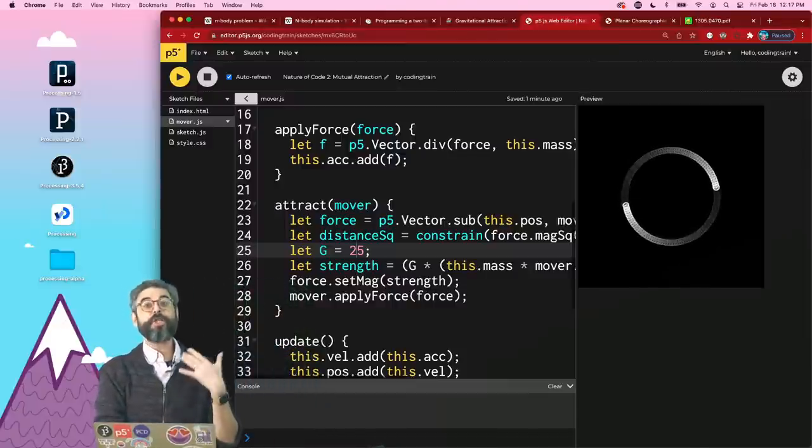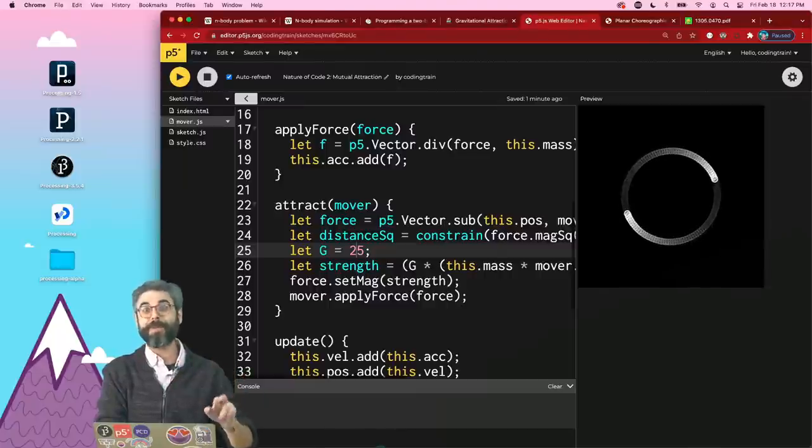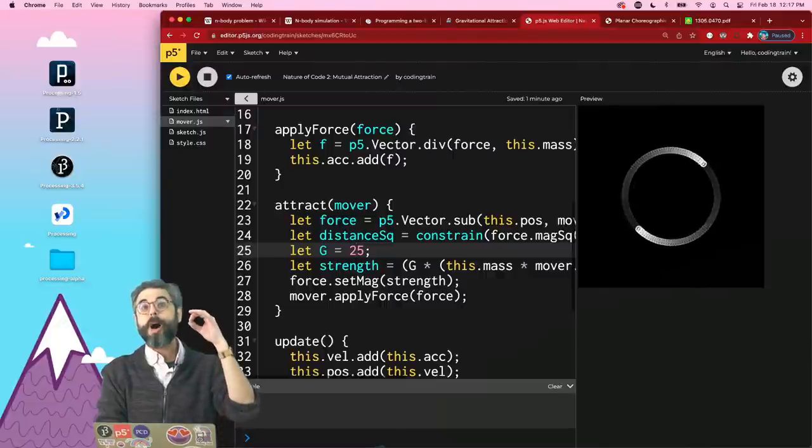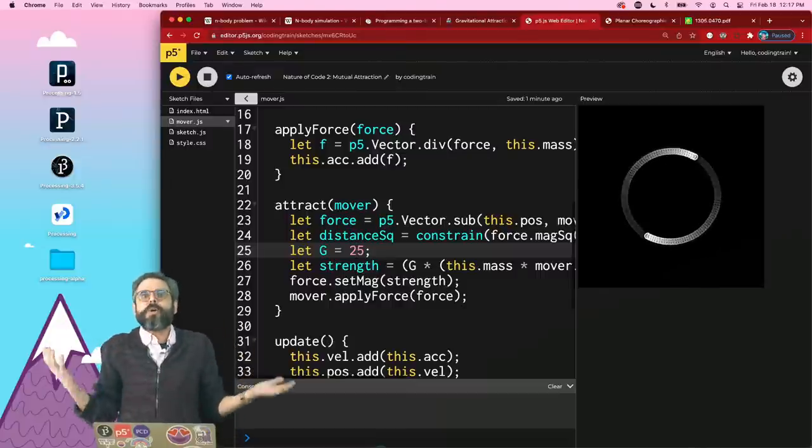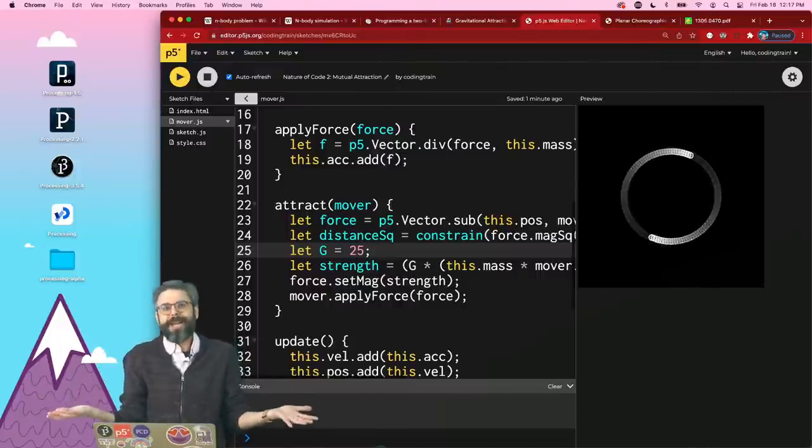Now, I mentioned that the two-body problem is a solved problem. The three-body problem is not a solved one. We could approximate the motion of three bodies using sophisticated methods of integration. Let's see how close we get just with my examples right here.